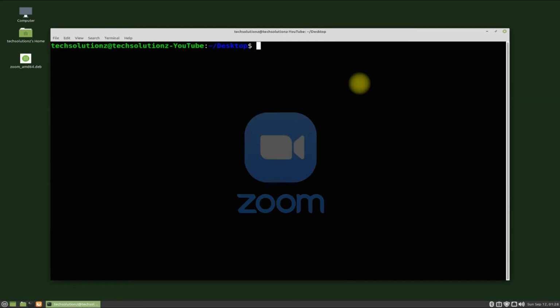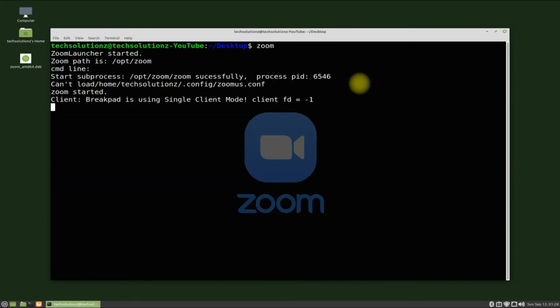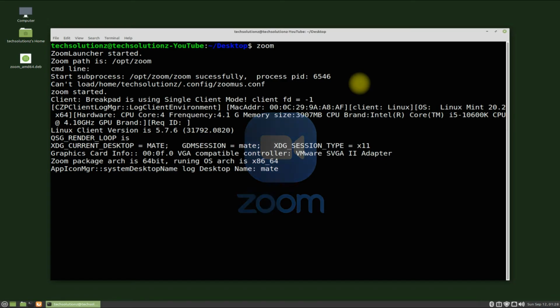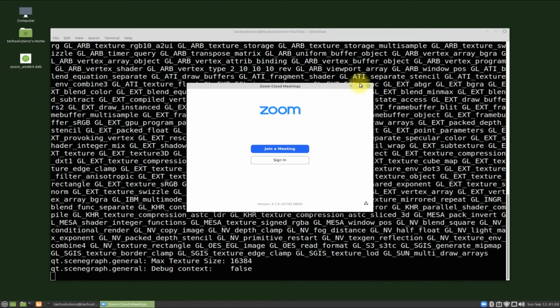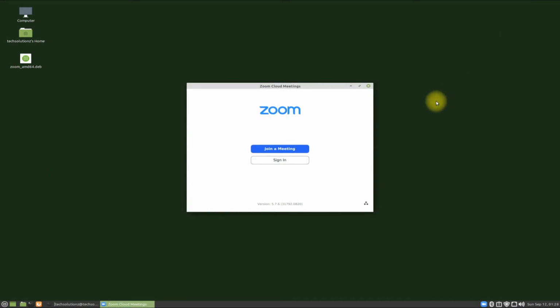You may start Zoom from terminal right away. Either join a meeting or do a sign in. Use Zoom on your Linux PC comfortably.